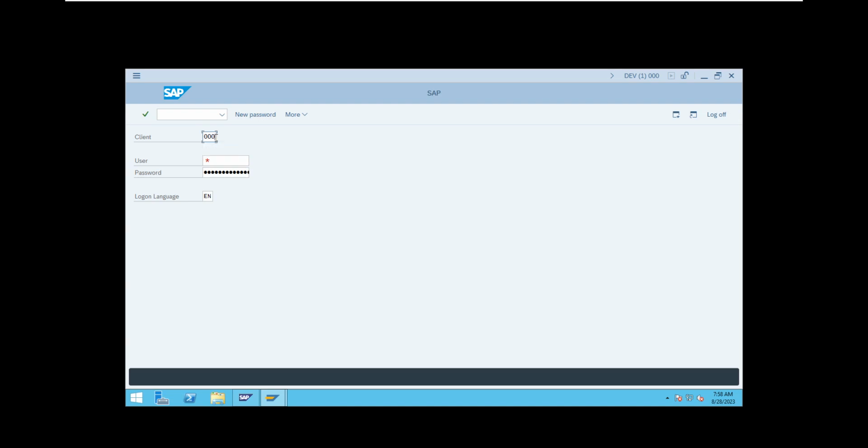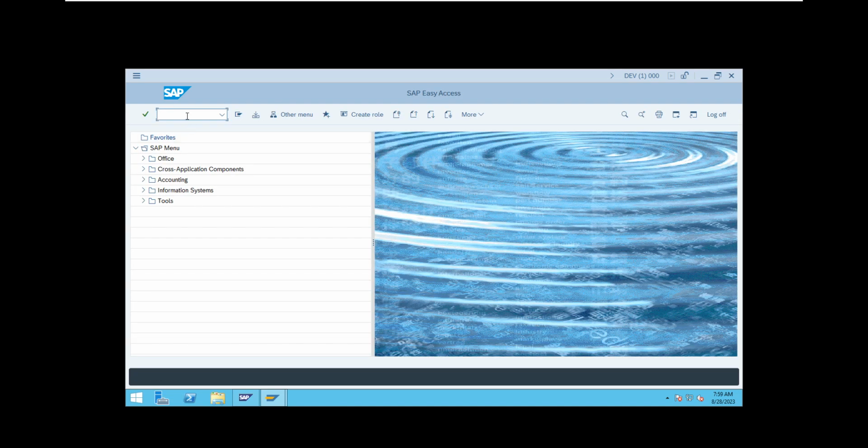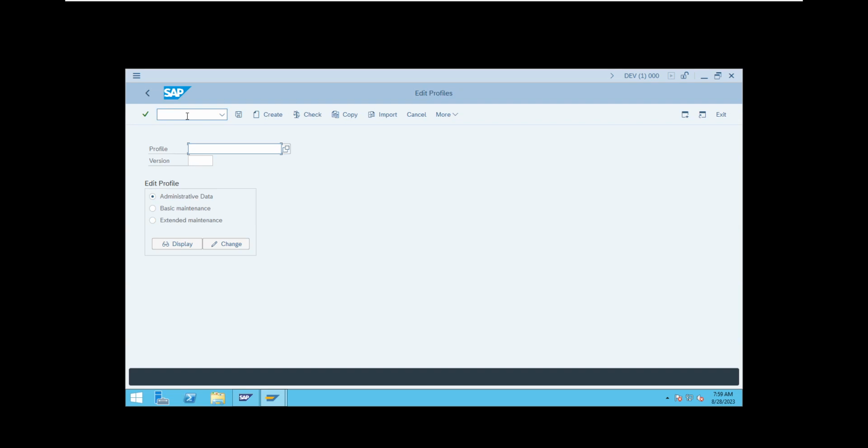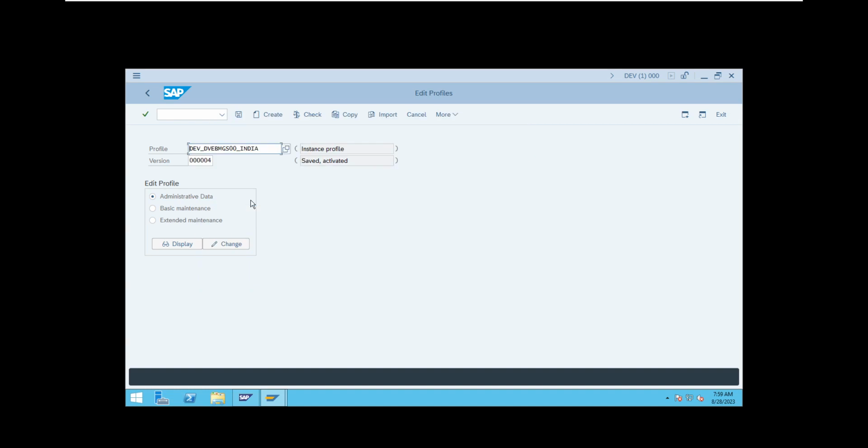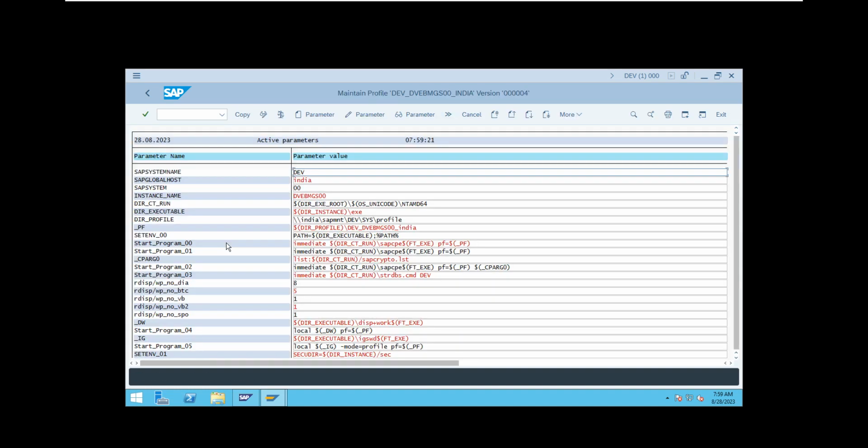Client 000, user SAP star, password Basis one. Okay. Now which T code do I need to hit? RZ10. Slash and RZ10. Okay. Which profile do I need to choose? The instance profile, DEV. Okay, extended maintenance, change.